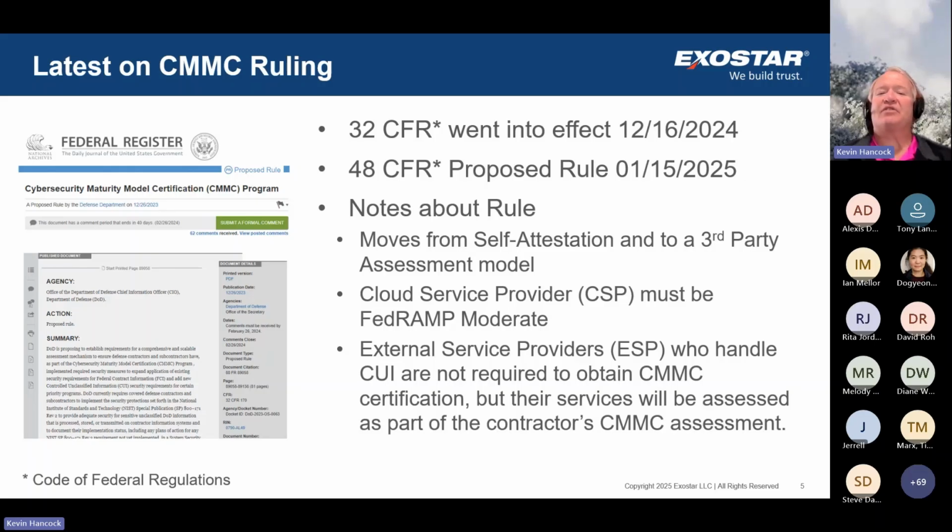There's still one piece of the rulemaking process that needs to be completed before it actually starts to appear in DoD contracts, and that's the 48 CFR. And CFR stands for the Code of Federal Regulations. That rule became a proposed rule on 1/15/2025. There's now a public comment period. The DoD responds to those public comments. It will then be finalized, and that's when you'll actually start to see it in contractual language. And we'll cover what that implementation plan also looks like in just a minute.